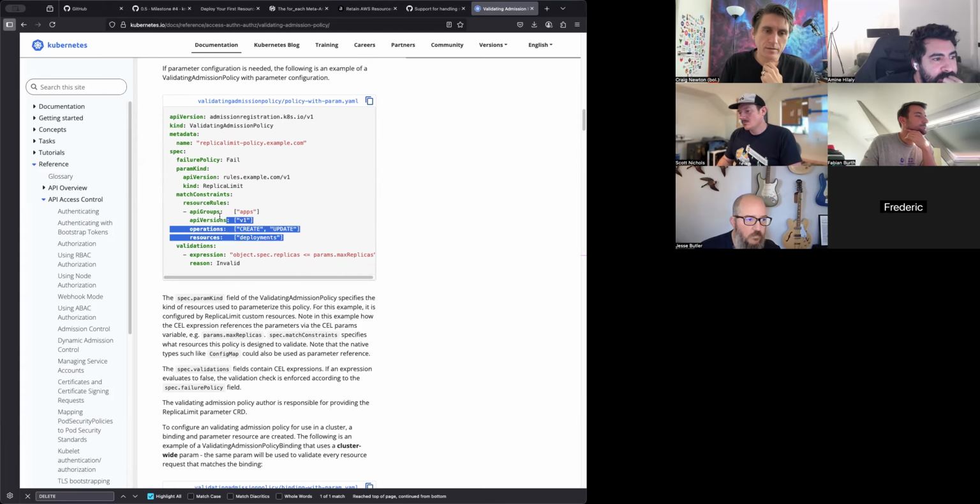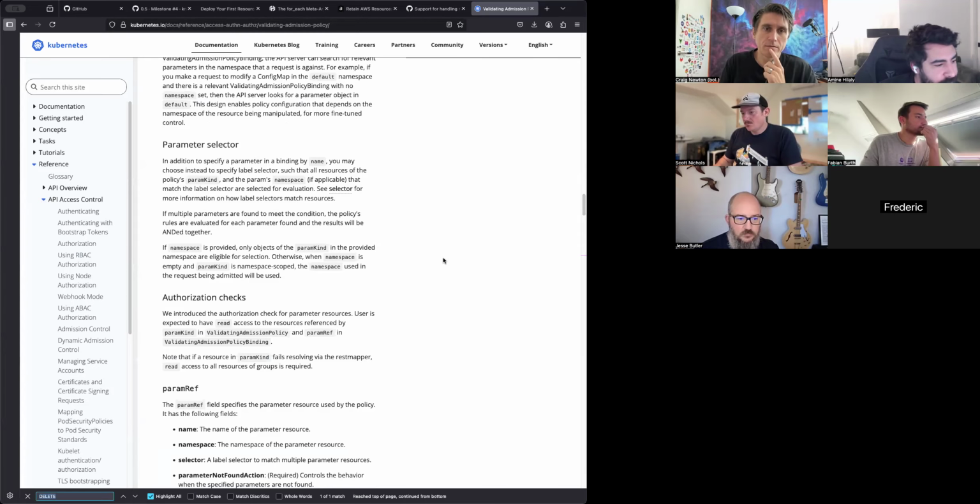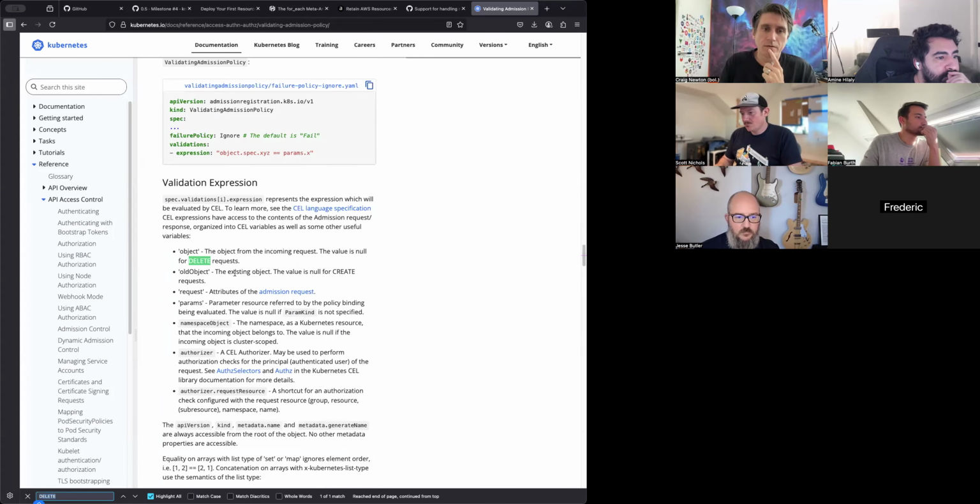Yeah, I think the metadata is also provided in the old object parameter here. You see there's an existing object. Oh, it's only null for the new objects. Okay. Yeah. So you should still get the metadata in that old object field.